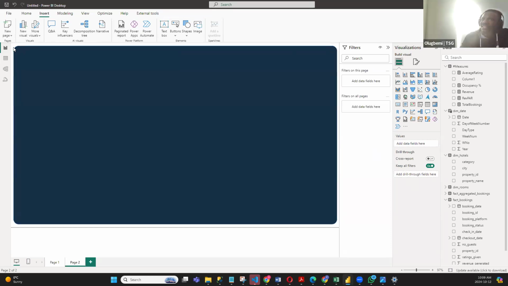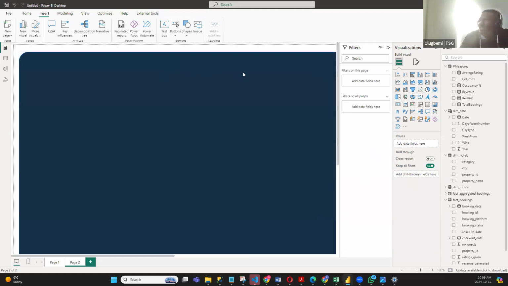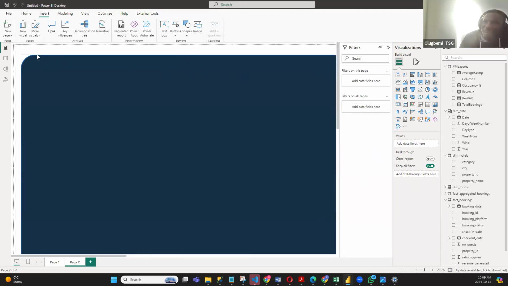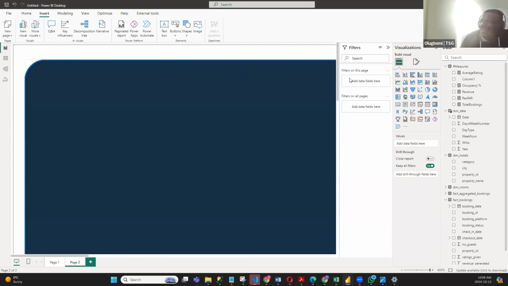Can you see? It has these rounded corners. I usually like it like that. I don't like sharp edges. And you might not be able to see it now. Let me zoom in so you see it. You can see there's a border. There's a light blue border there. I don't want that light blue border.